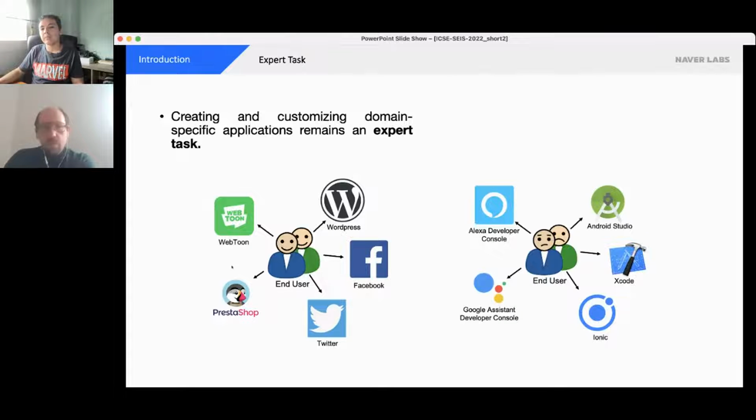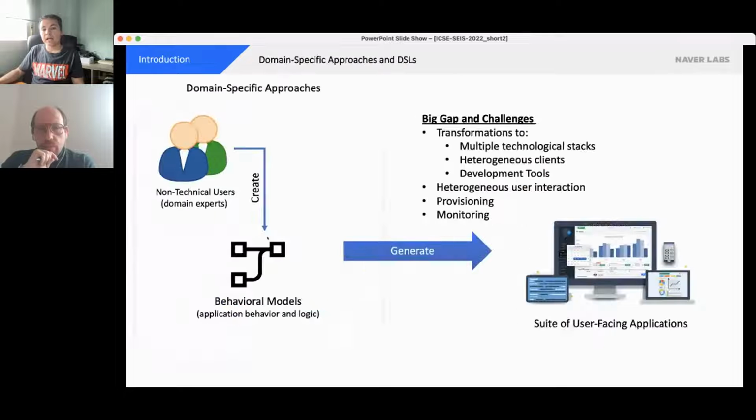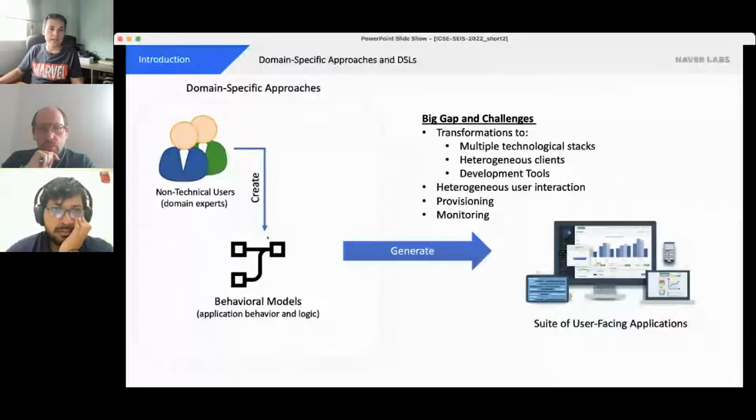However, if they have to create an application, they are not comfortable using APIs or frameworks or this kind of stuff. In order to allow non-technical users to generate applications, one area that has made a lot of improvement is the use of domain-specific approaches and DSLs. With this technique, non-technical users are able to create abstract behavioral models, and then using these as an input, they can generate code for the specific target platform that they want.